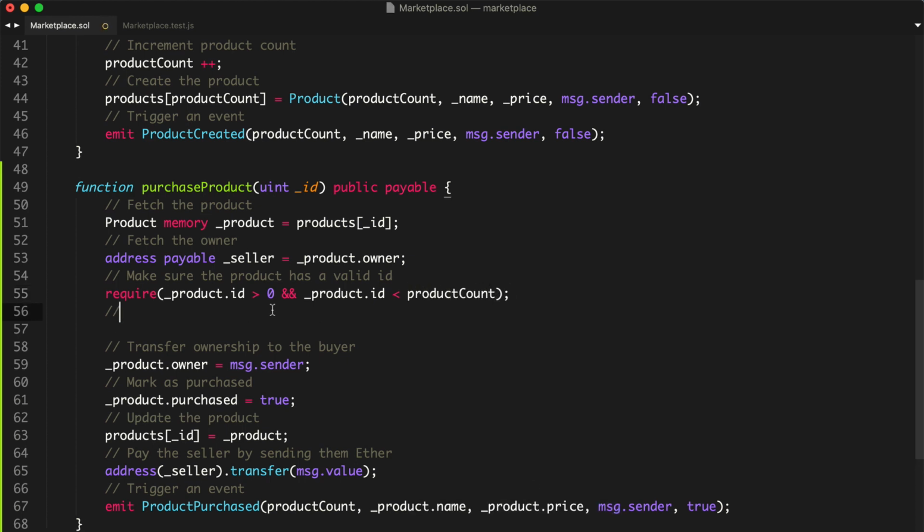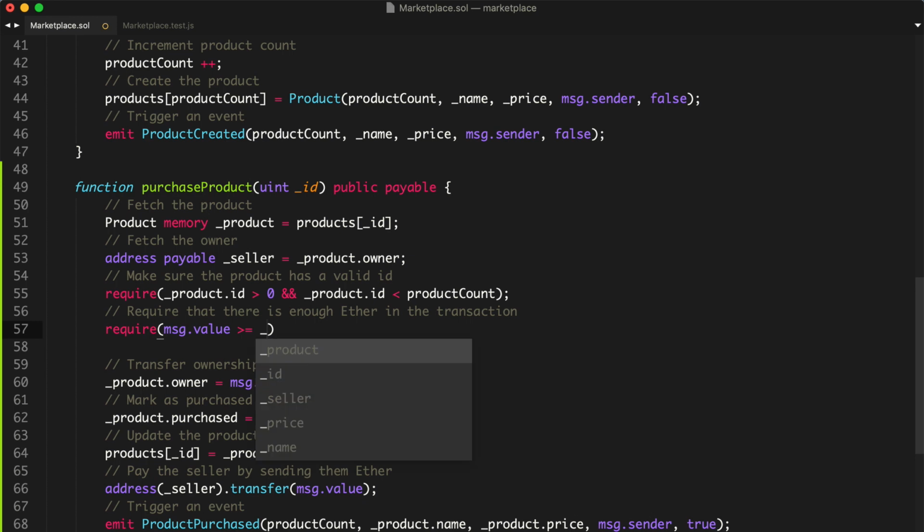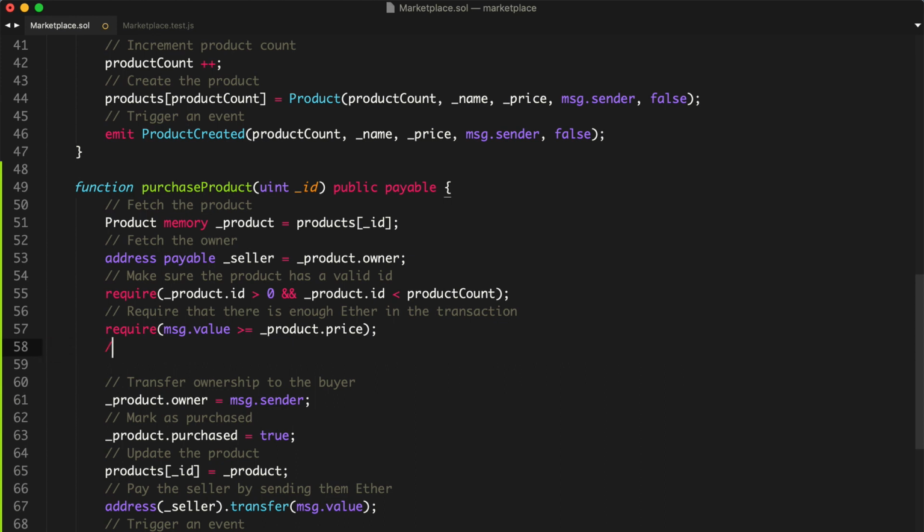So next we're going to check that there's enough ether in the transaction. So whenever they actually called this function, they sent the right amount of ether. So say require that there is enough ether in the transaction. So in the code, we'll say require msg.value is greater than or equal to the product price. All right. Next, we'll say require that the product has not already been purchased.